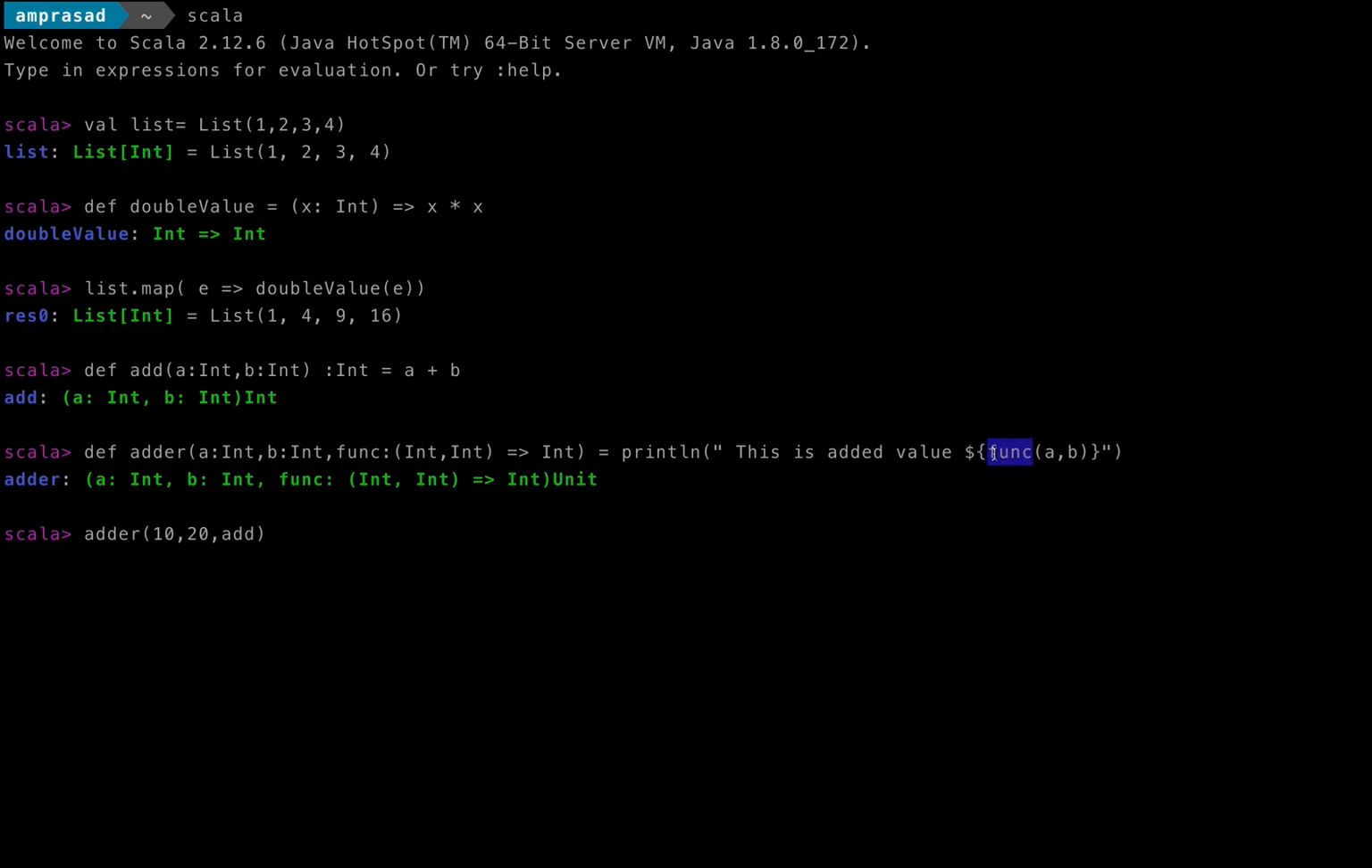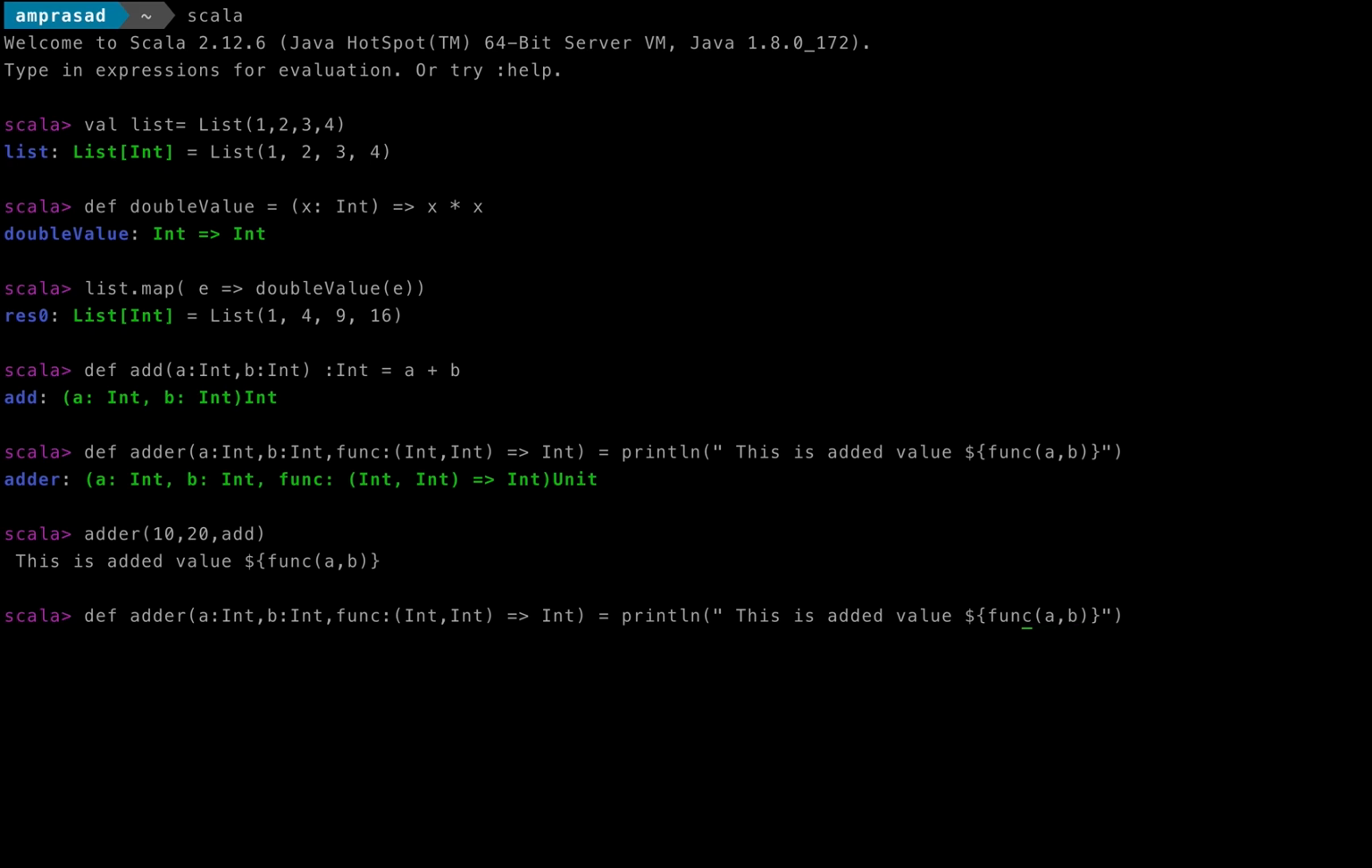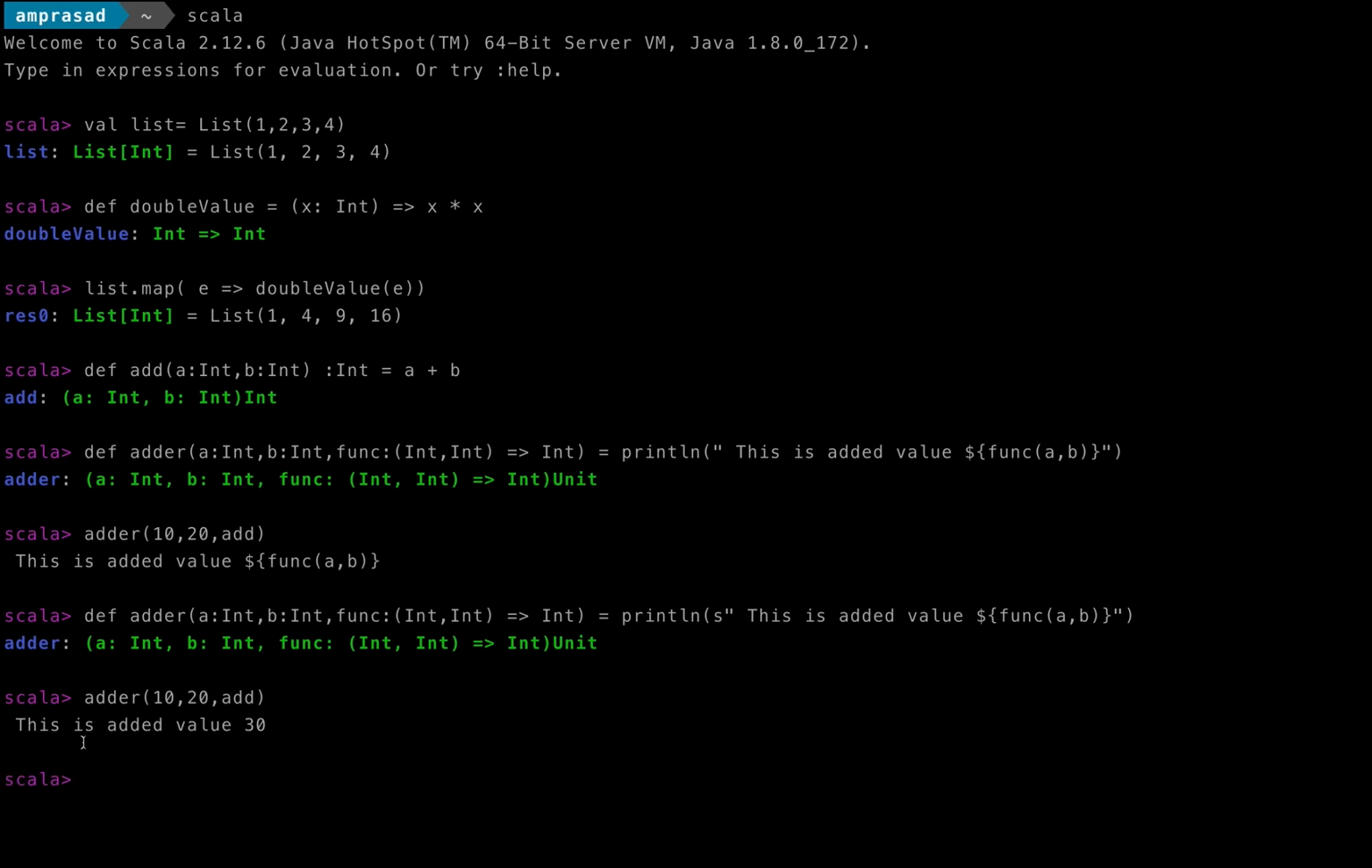Then it will take the a comma b from the passed values, here 10 and 20, and then it will call that add function and return the value for us. So we'll see the result now. If you see the result, it has not printed. I think we have made one mistake here. We could have used string interpolation. So now we have to define it again and call it again. Now if you see here, this is calling the add function, and the result is 30.